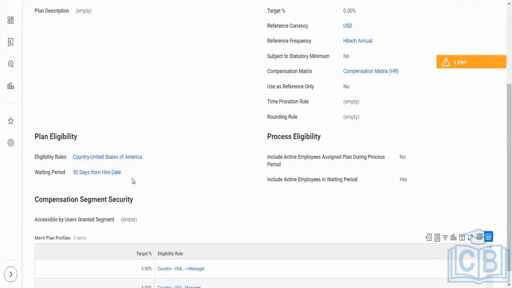And talking about this waiting period. Waiting period is something that, let's take an example, as we are aware, normally if this merit cycle starts in January, it gets effective from January. We want to exclude at least the workers who have joined in the last 3 months, right? Exactly. Anybody who joins after 30th of September will by default not be eligible for the merit plan. This is majorly used for the waiting period that we want to mention, for anyone to get eligible.